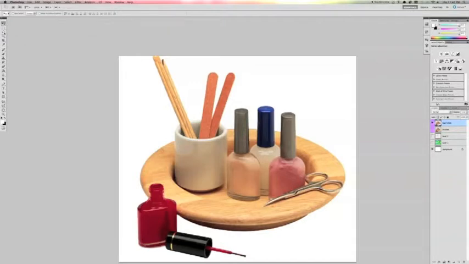So I'm going to grab my lasso tool. What this is going to do is just make a general selection, and you'll see what I mean after we get started here.